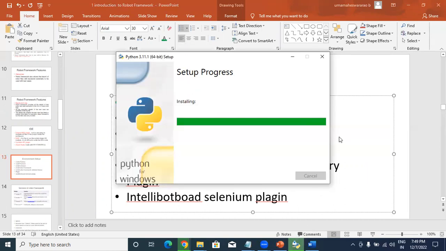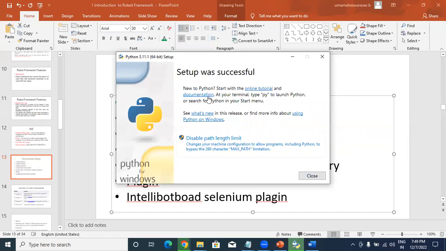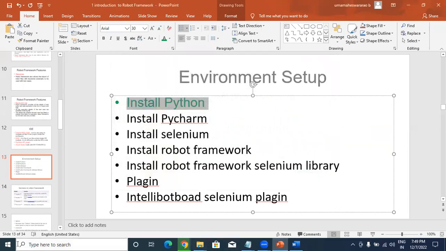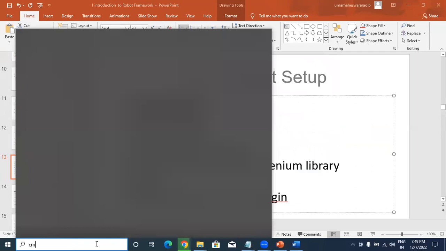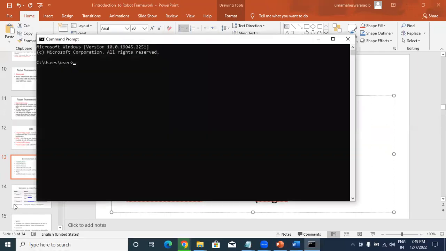Okay, close. The installation of Python is closed. If you want to know whether Python is installed or not, go to CMD. Here you type python hyphen hyphen version. Then it will display the current version of Python. Yes, you installed Python successfully.